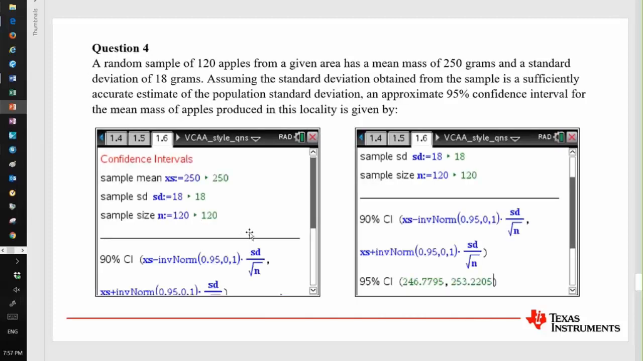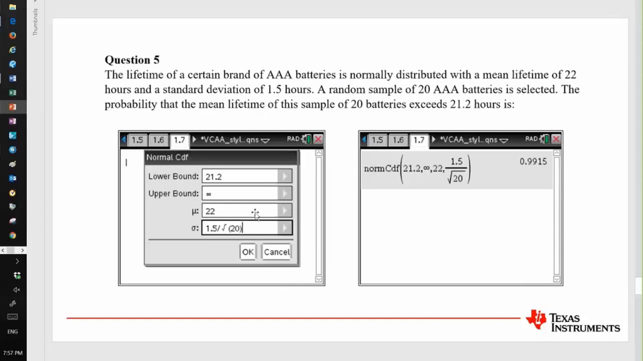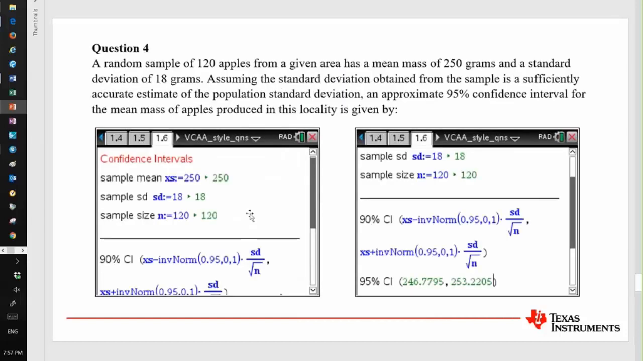Another question that was on the exam: we had a random sample of 120 apples from a given area, which has a mean of 250 grams and a standard deviation of 18 grams. Assuming the standard deviation obtained from the sample is a sufficiently accurate estimate of the population standard deviation, an approximate 95% confidence interval for the mean mass of apples produced in the locality is given by this.